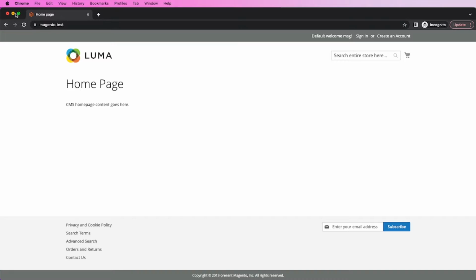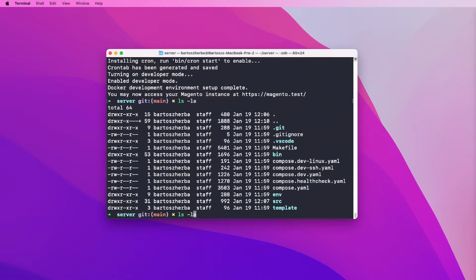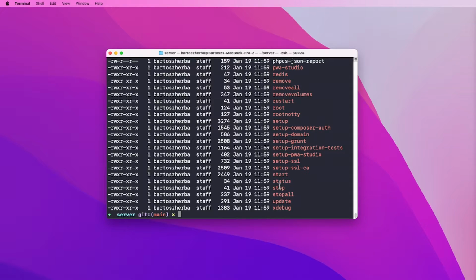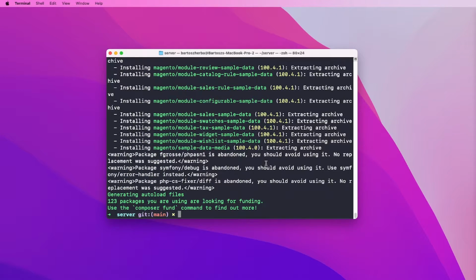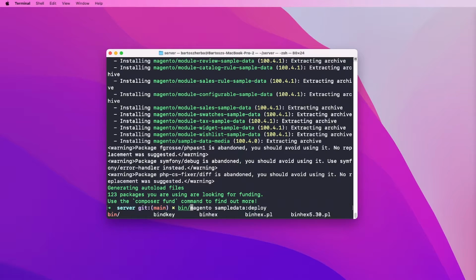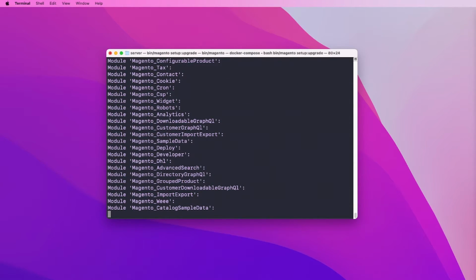Let's switch back to the terminal. There's a lot of useful commands inside the bin directory which you can use. But what we need is the sample data deployment command. Bin Magento sample data deploy. Okay, so once sample data are deployed, then it's time to make the upgrade. We can use the same bin Magento library to do the upgrade.